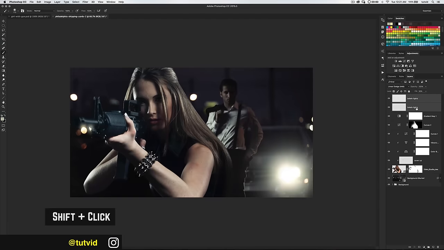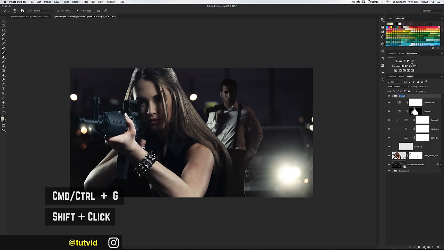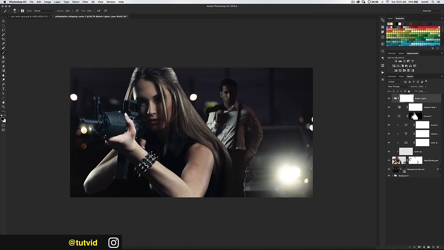So let's just Shift-Click, Command or Control G. We'll name this Bokeh Lights again so we don't lose track of anything. Add a layer mask. Again, we can just use a nice big soft edge brush and just dab with the color black a couple times. Just kind of clean things up a touch. So we just have kind of this light that's interacting with the barrel of the rifle. Just, you know, those little subtle bits of added realism can really help push your image over the top.